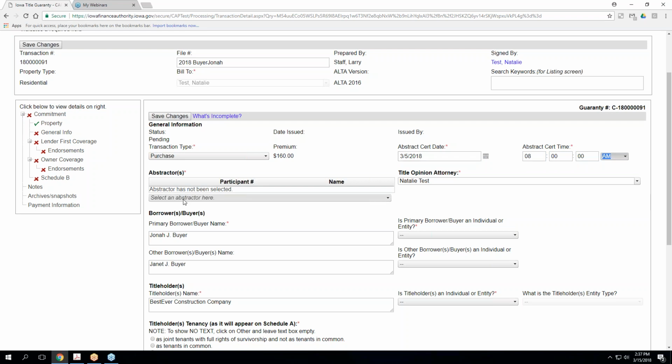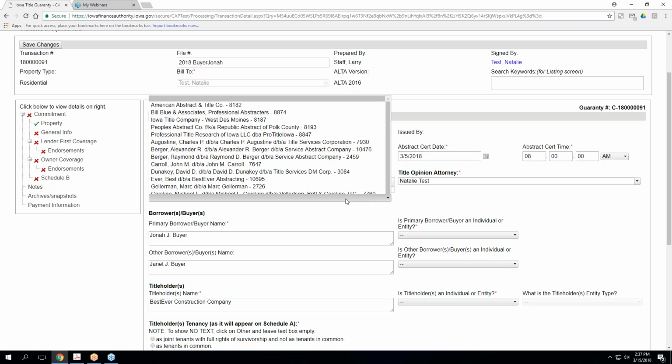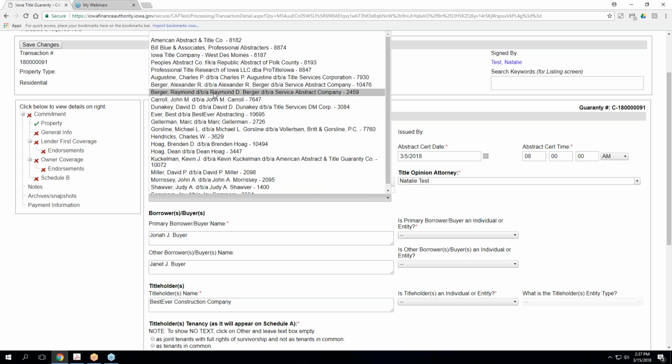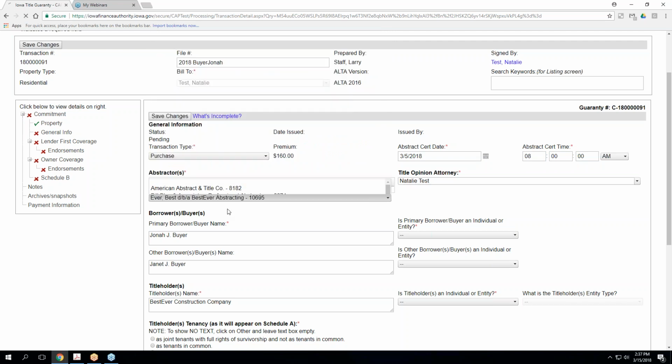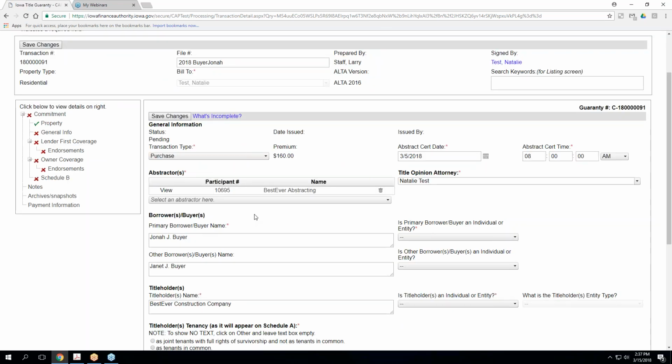You'll select the abstractor from the drop-down list. We want Best Ever Abstracting. That list includes all abstractors who are eligible to provide abstracting services in the county of your property. Users who are not logged in as an attorney or attorney staff will type and then select the title opinion attorney from the drop-down list. And you can see I'm logged in as a staff member, so my attorney is shown.